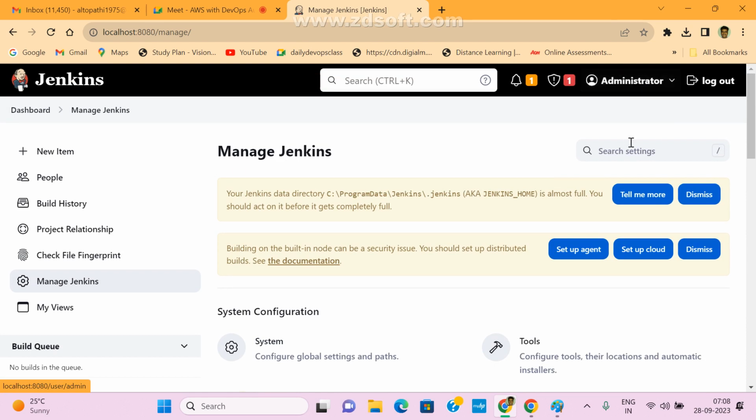But in real time, mostly we won't log in as the administrator user. Every resource has their own username and password, and with the help of that username and password only, we log into the Jenkins server. But this is for practice purposes, right? Most of the cases we log in as administrator. Admin can do anything, he has full permissions.